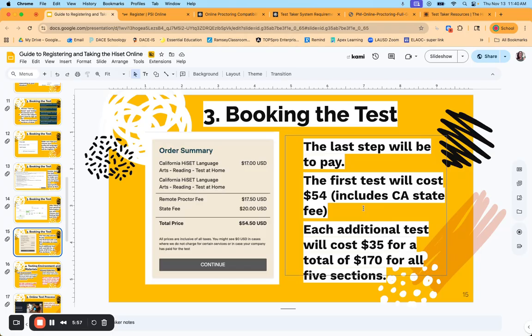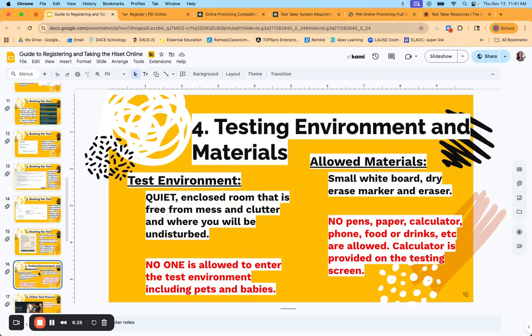So the first test is going to cost you $54, which includes a state fee, exam proctor fee, and the actual test itself fee. The state fee is only paid one time, so once you pay for the first one, the ones following that will be $35. So it comes out to about $170 for all 5 sections. Oftentimes students spread these out just to kind of lessen the financial burden, but also so that you can kind of focus on one test at a time and passing one at a time.